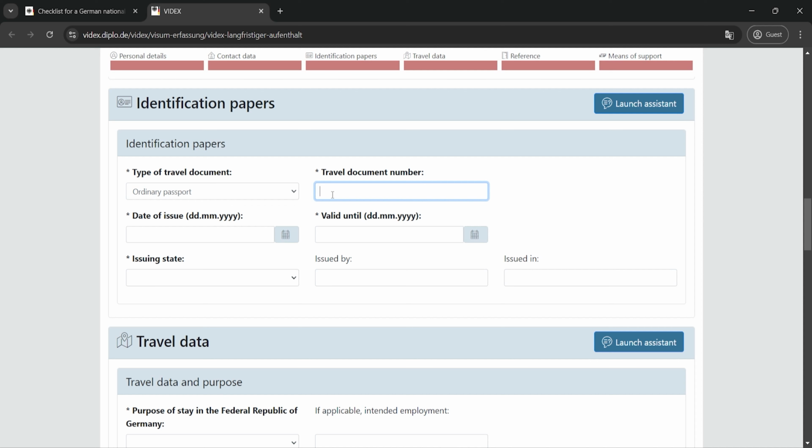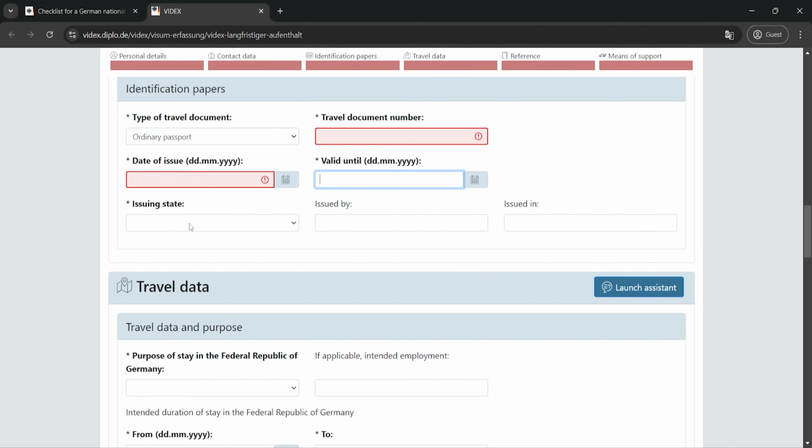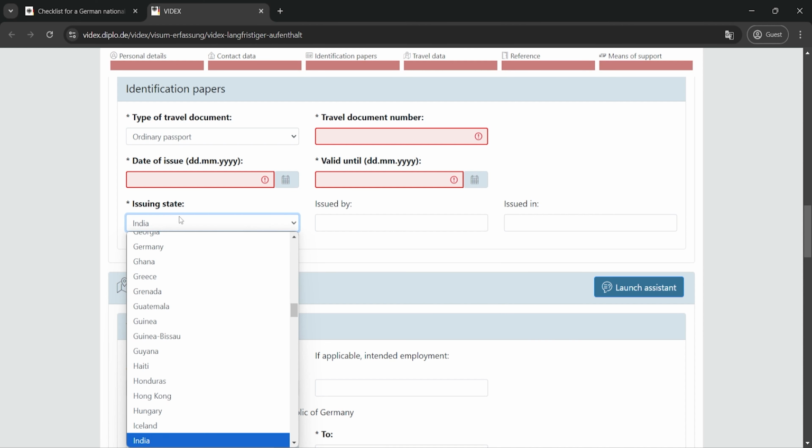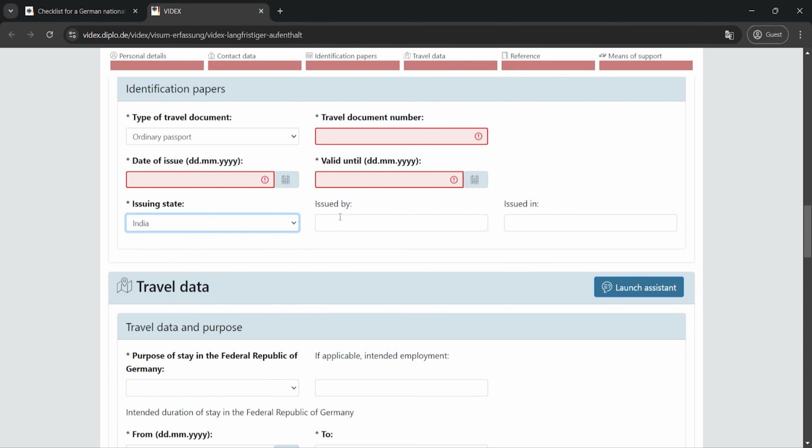Then type your passport number here. Then type when it got issued here, and until when it will be valid. All this data we will be getting from your passport, and which state, which country it is issued. Of course it will be India. And here you will be adding which government section is issuing the passport. In our case, the Ministry of External Affairs is the one issuing our passport.